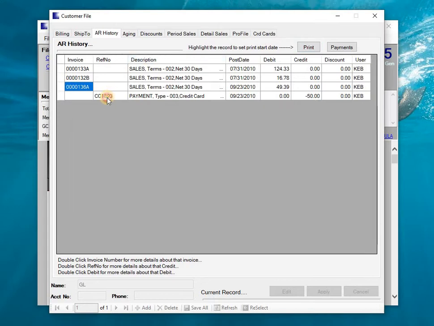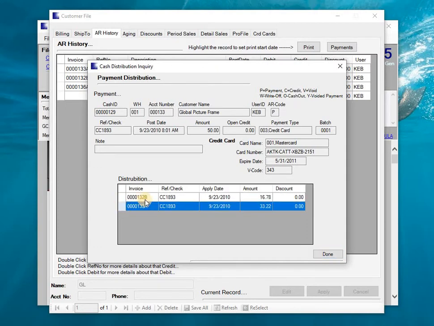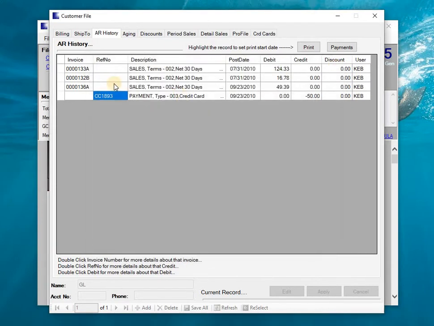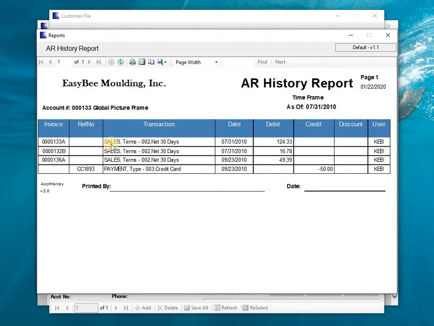Now I can double click this reference number and actually see the invoices that payment was applied to. Okay. Again, I could highlight this record and select print, and it would actually print a report of my AR history starting at that invoice. Okay.